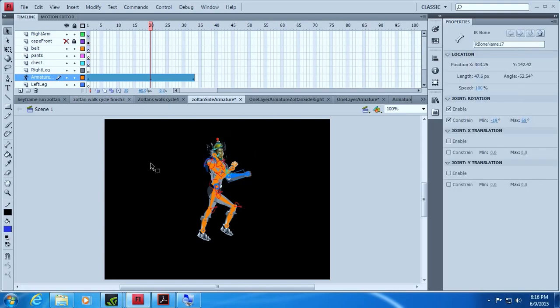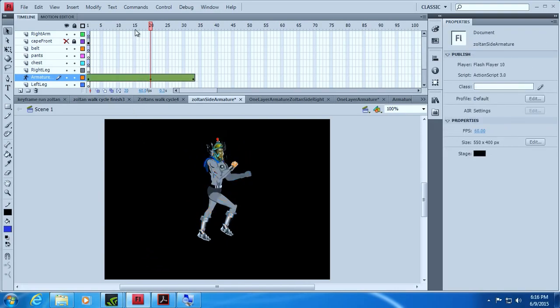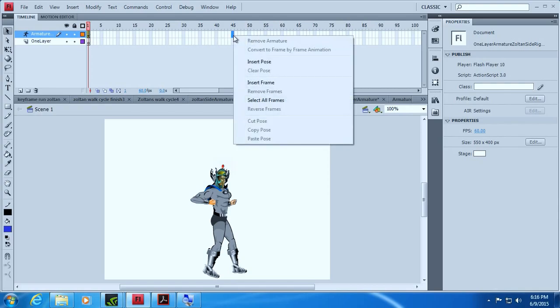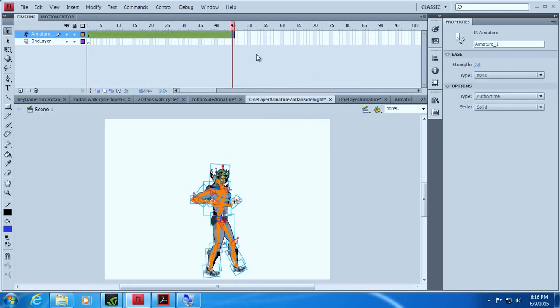Well, what I finally ended up doing was, and you can see him move here, it's great that you're able to move him like that. This is where I at least learned to put his whole body on one armature, and it seemed to work pretty good. But then I went ahead and did what is called here a one layer armature. See, I took all the body parts and put them on one layer, and this is the armature for it. Now all I have to do is insert a frame, and now I can go along.